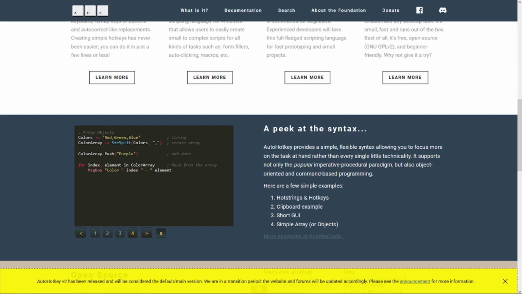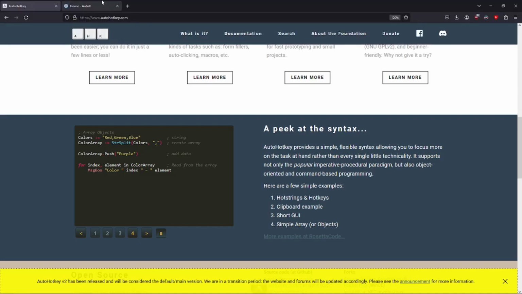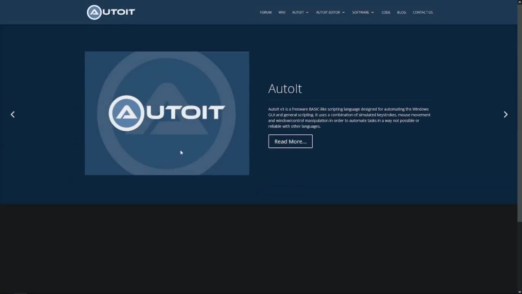So the origin of AutoHotkey is actually very interesting. It starts out with another very similar programming language called AutoIt. AutoIt started in 1999 when its developer, Jonathan Bennett, wanted to automate the installation of Windows, and there wasn't any reliable way to do that.